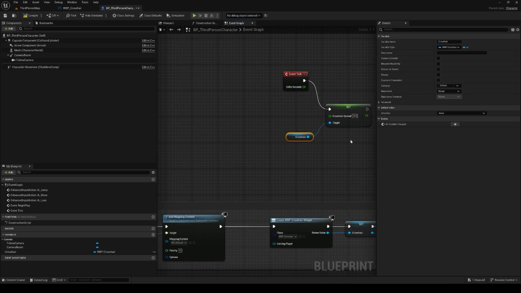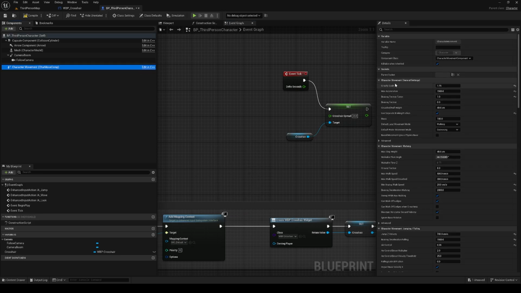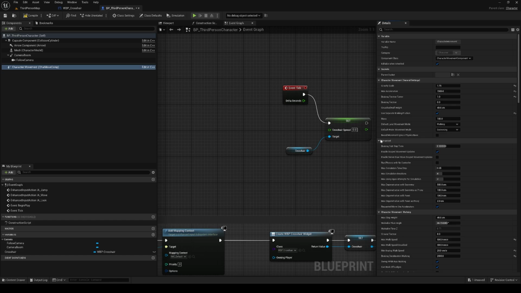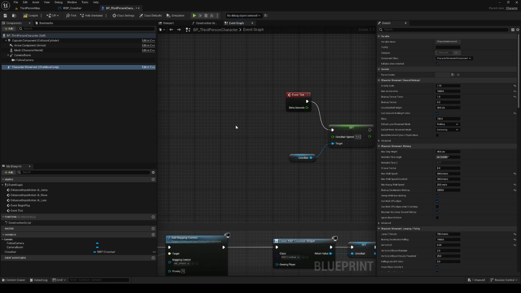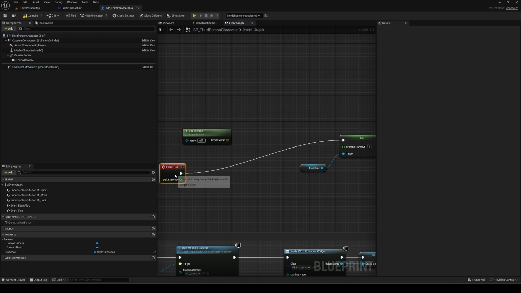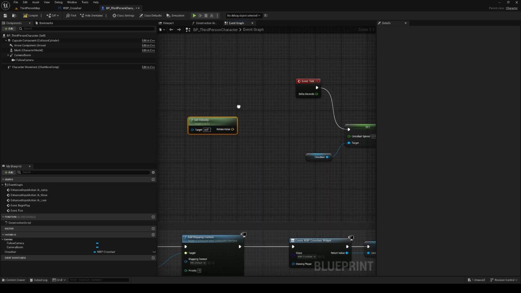This variable, how we can use it is we can get the character movement component, not the character movement component, but actually the velocity from the character movement, right? Which we have set. So just get the velocity. You right click and check get velocity. The target is the actor itself, and we'll get the vector length from here, right?